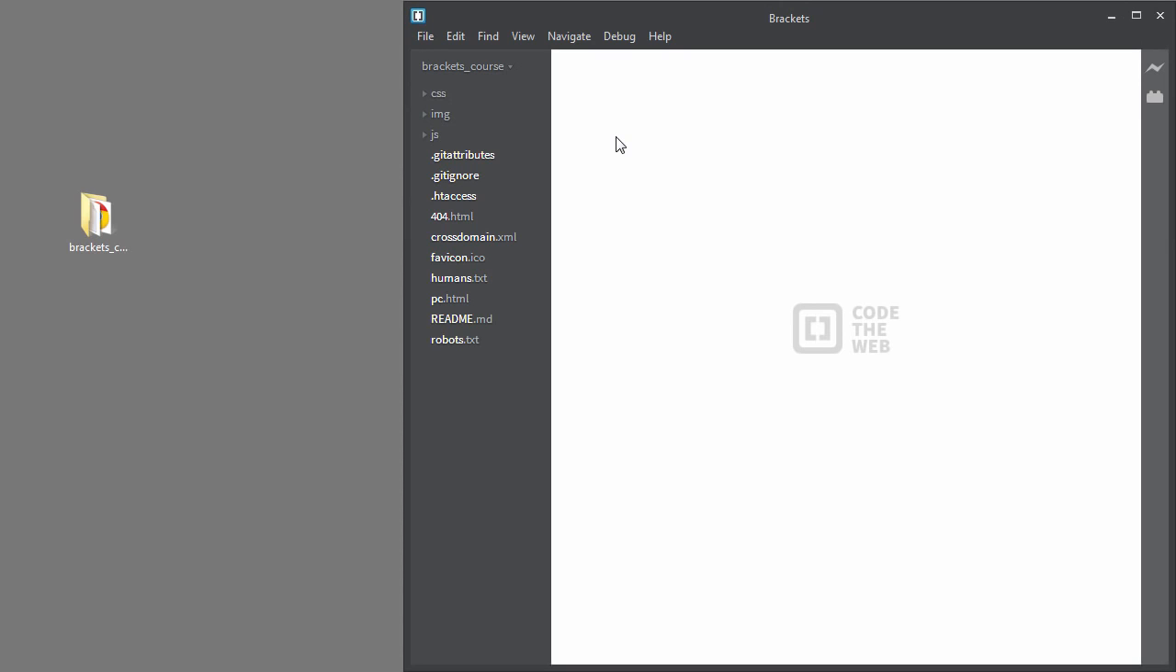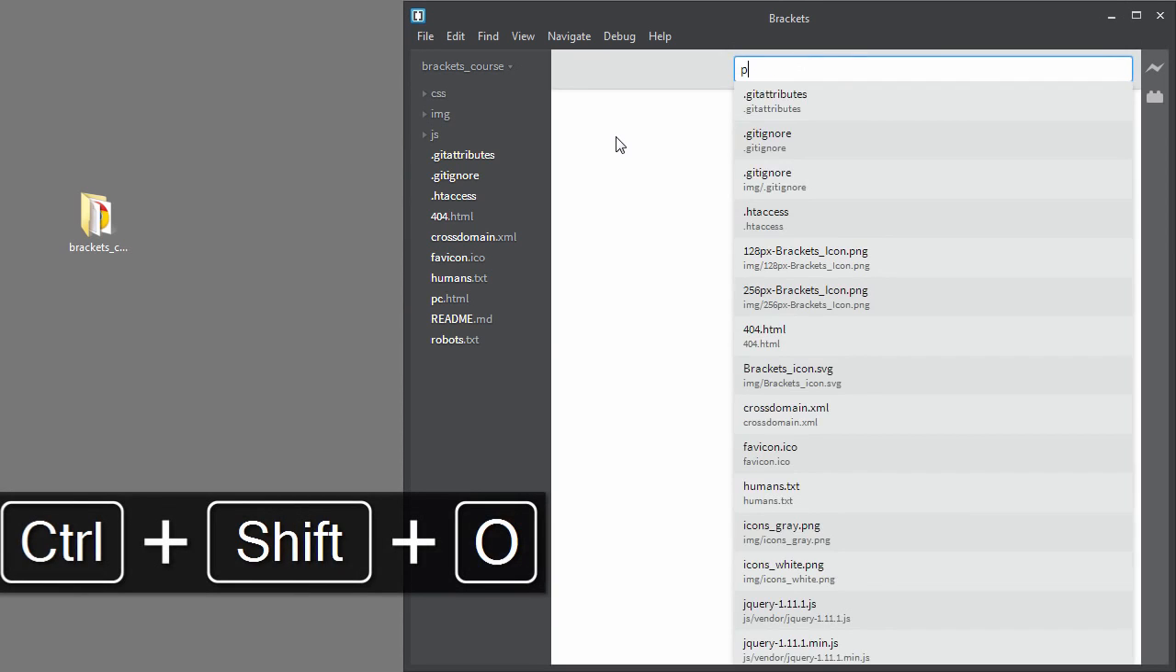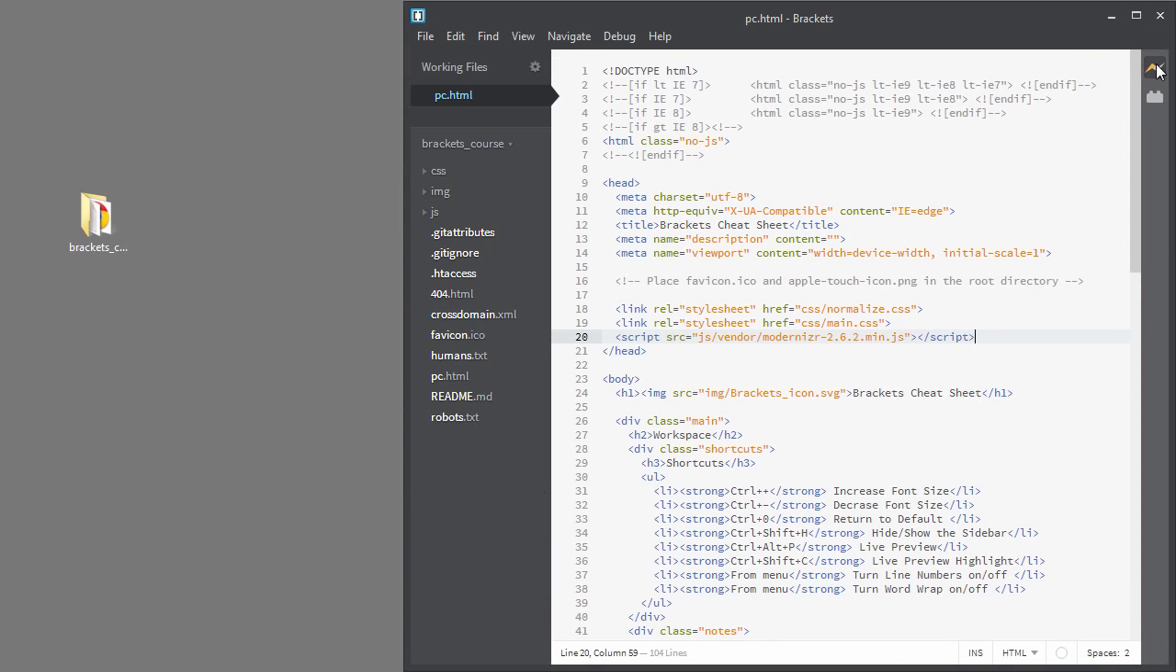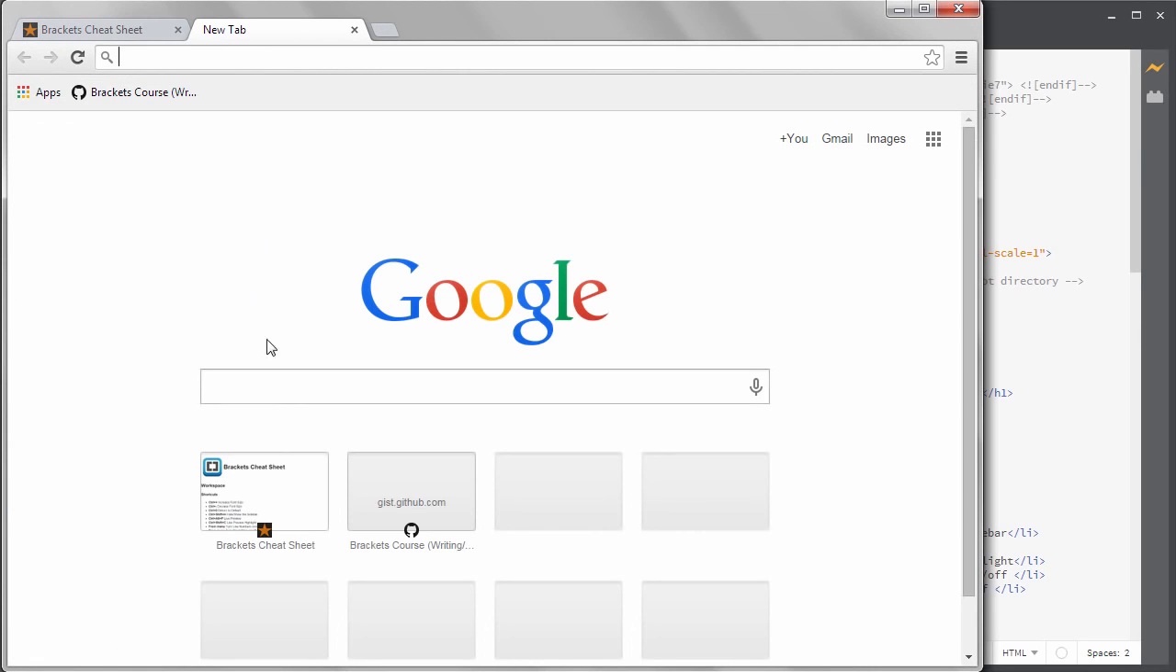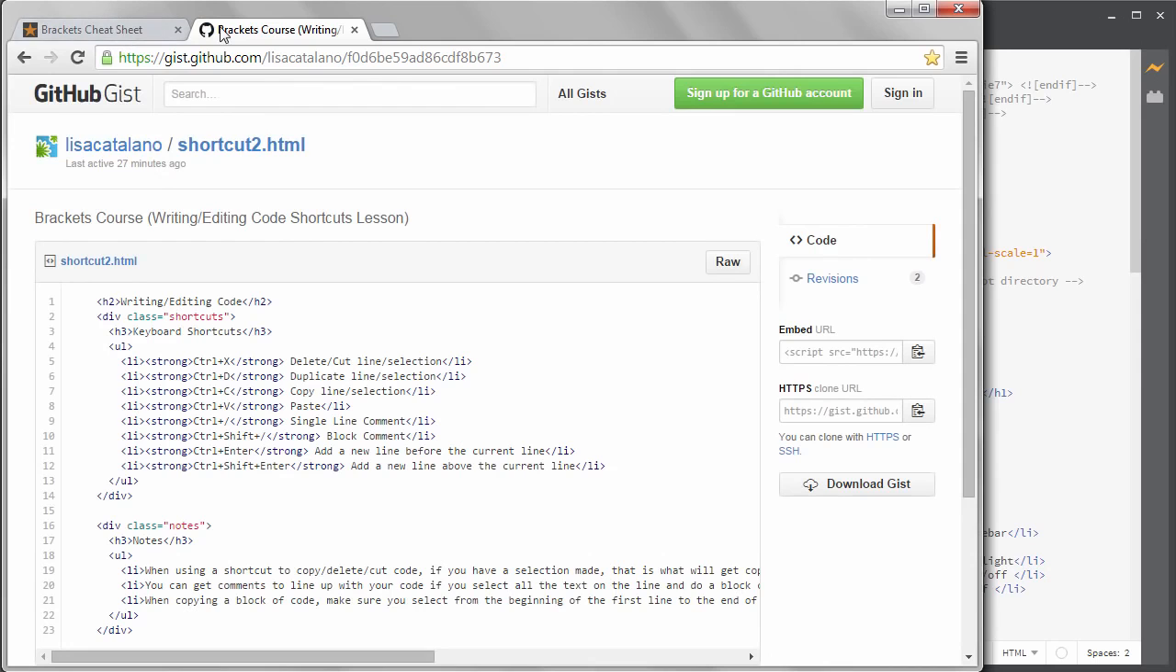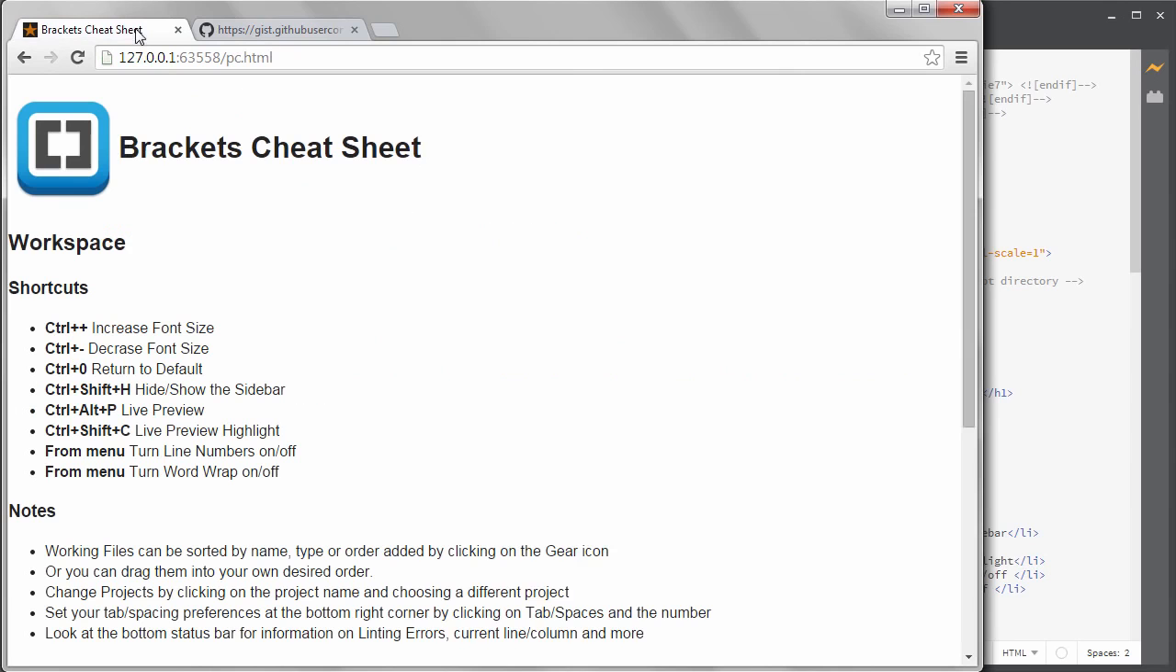In this lesson, I'm going to talk about some of the editing shortcuts you can use when editing your code. I'll open up pc.html and start the live preview. We'll be adding this next section to our HTML, which can be found in the gist linked to the lesson.